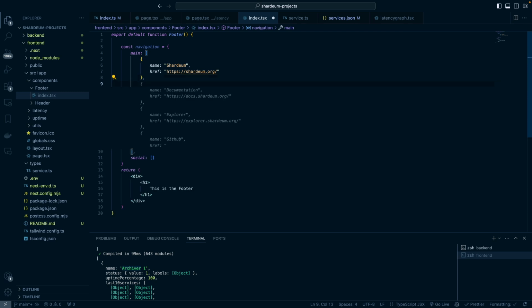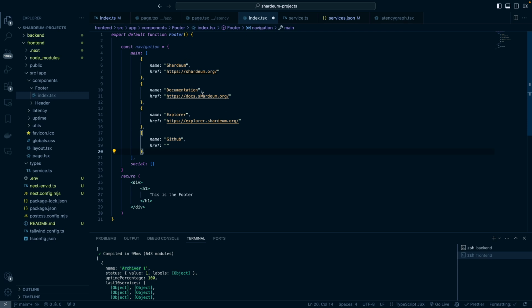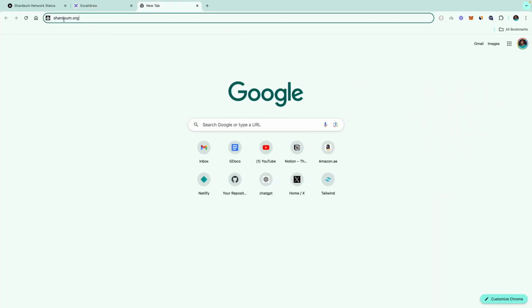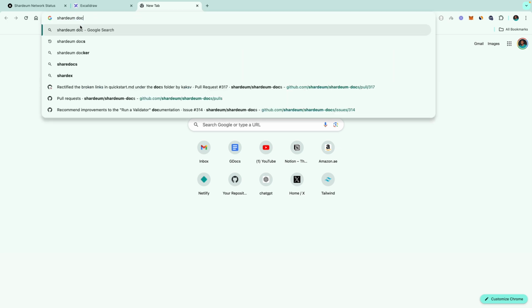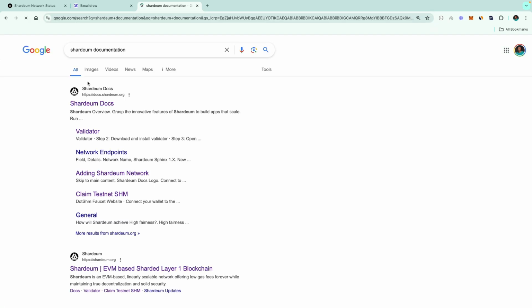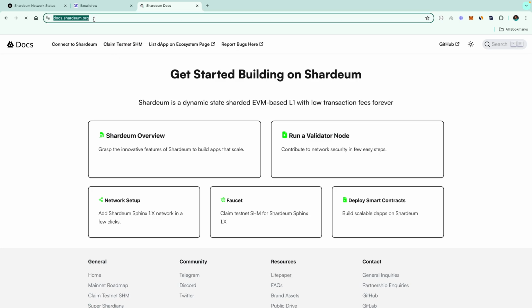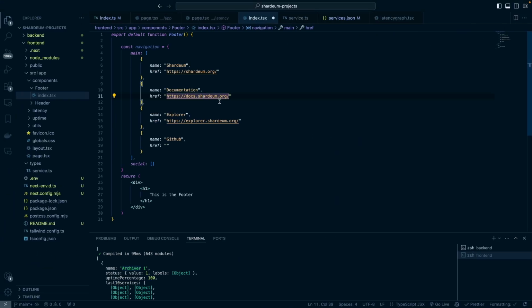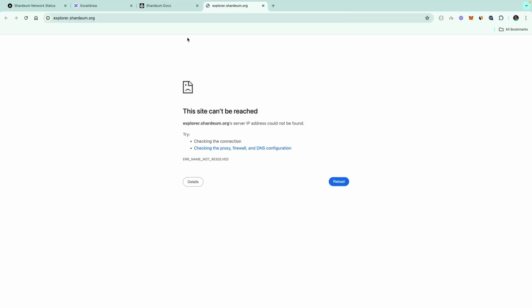Then the next one is going to be the blog. I'm just going to accept this help and then fix whatever is missing later on. Okay, so documentation, docs.shardeum.org. I'm just going to need to confirm that that is correct. Shardeum documentation. Yeah, look at that. It is actually correct. Okay, and the Explorer, you know what? Yeah, this part you did not get right.